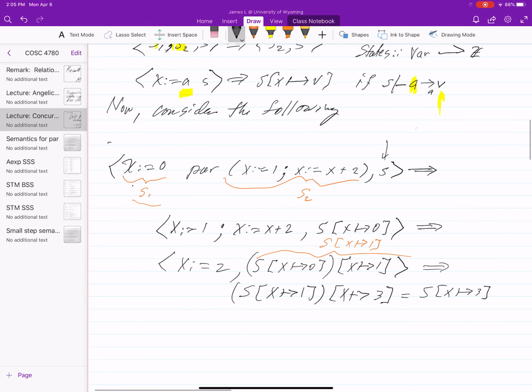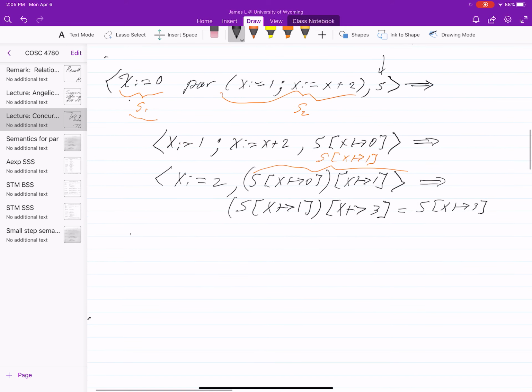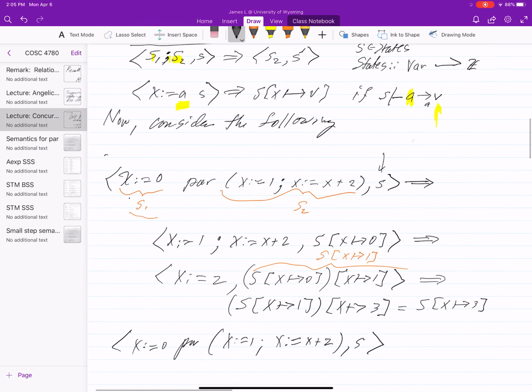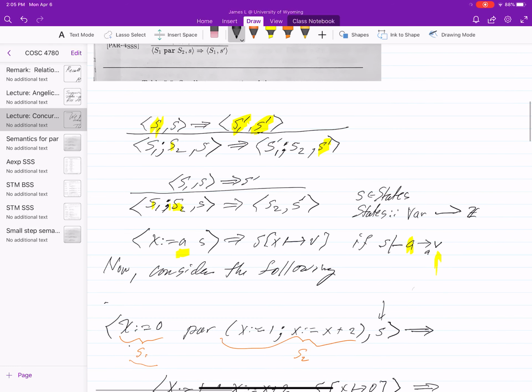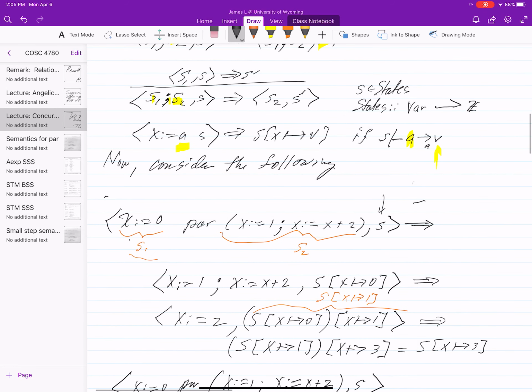So let's try it down here. We'll say, okay, x gets the value of 0, par, x gets the value of 1, followed by x gets the value of x plus 2 in state S. And now we're going to apply the par 2 SSS rule that we applied first.